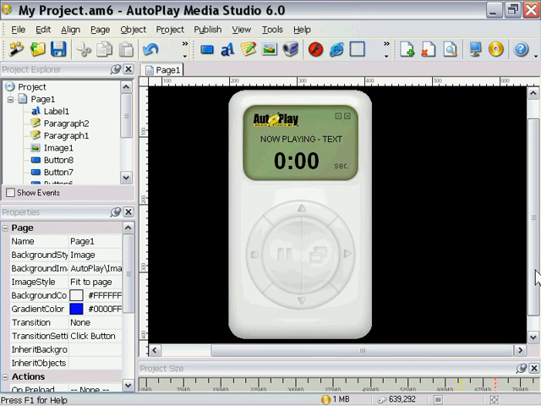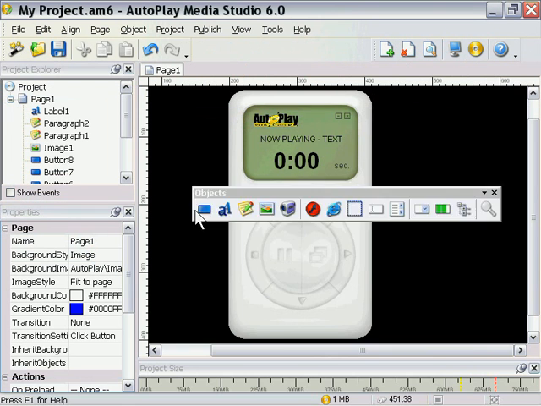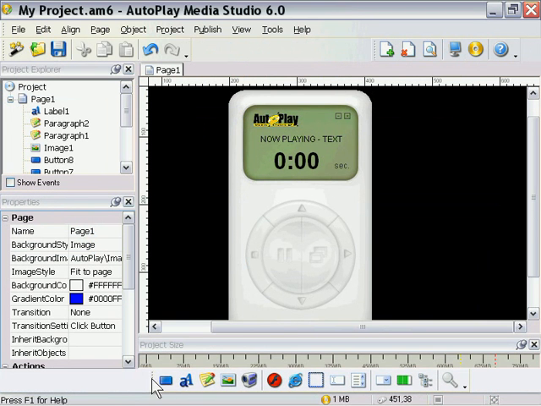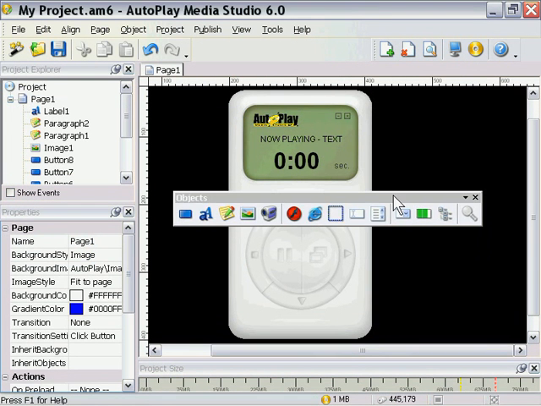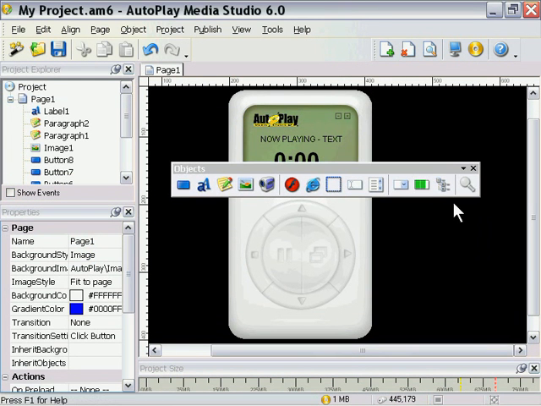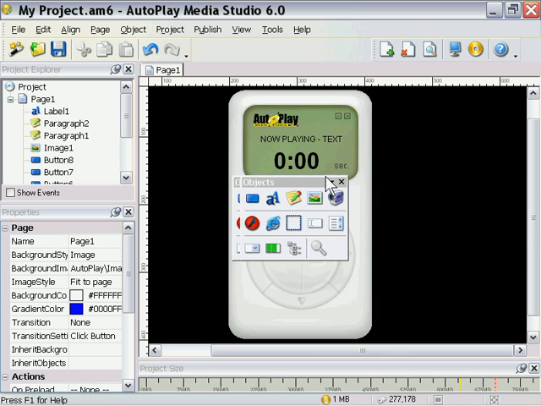Now, the workspace in AutoPlay Media Studio can be thought of as four basic groups of things: toolbars, panes, tabs, and dialogues. So let's take a look at that now. Toolbars are these things along the top here. You can drag them around, dock them on different sides of the screen, have them as free-floating toolbars, close them, resize them. There we go. And do all kinds of neat stuff with them.